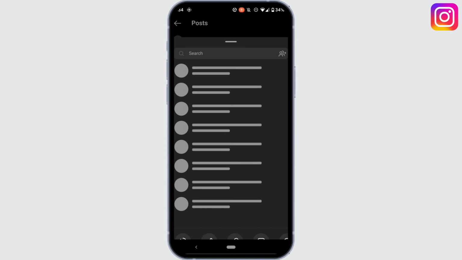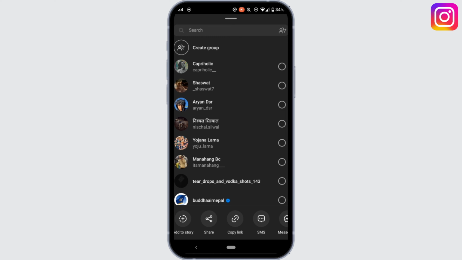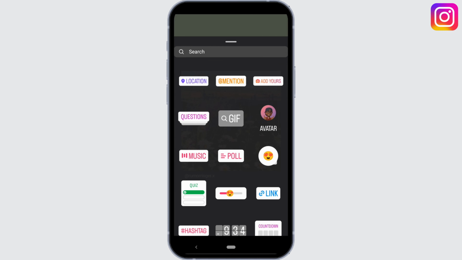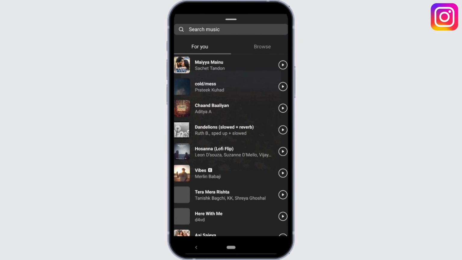Tap on the send icon. The option of add to story will be visible to you. Tap on it. Now just tap on the sticker icon at the top. Move into music. Search for the music that you want to add to this post. Let me just add this music to this post. Tap on it.